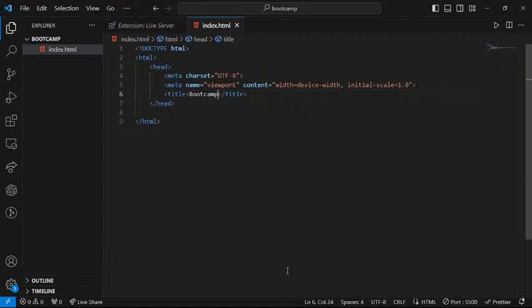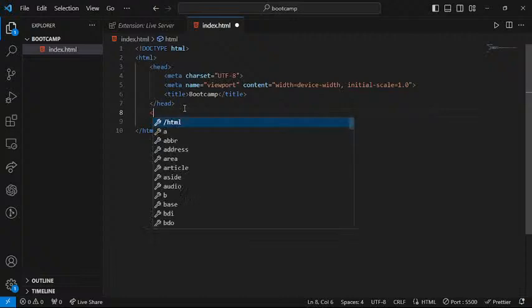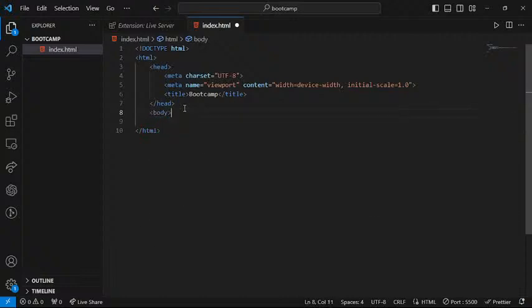After title, what we have is body. So HTML is a parent tag, and it has two children, head and body. So you can understand it like that. So what is body? The body is the main content or main area of your web page. It's like the living room where you put all your stuff.